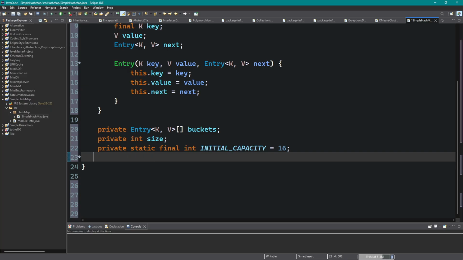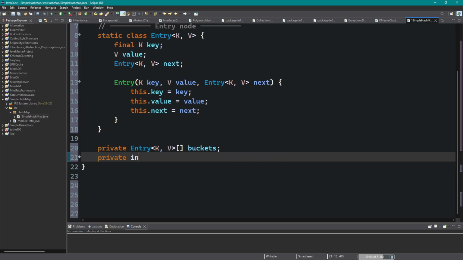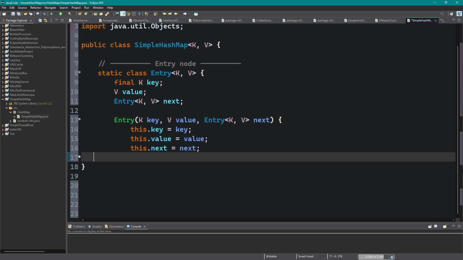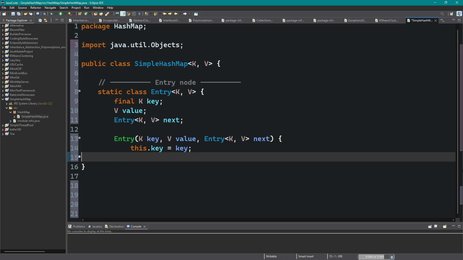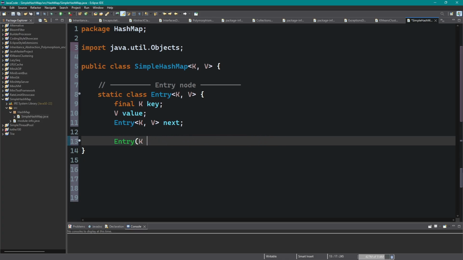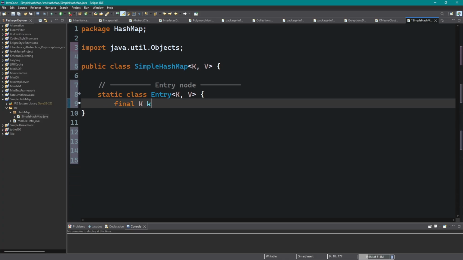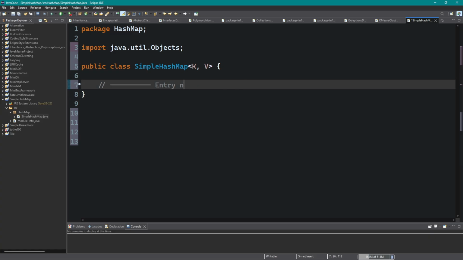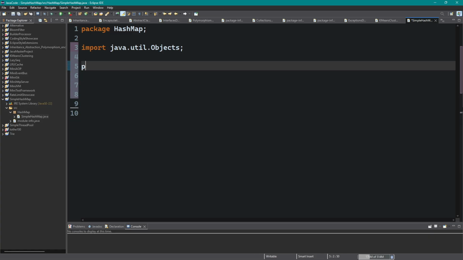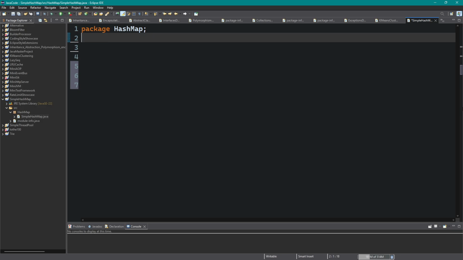Resize doubles the bucket array size, resets the size counter, and reinserts every existing entry via put. This rehashes keys into the new larger array, restoring the load factor. Then main adds, retrieves, updates, and removes entries, printing the results to verify correctness.